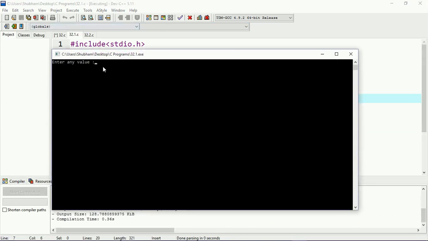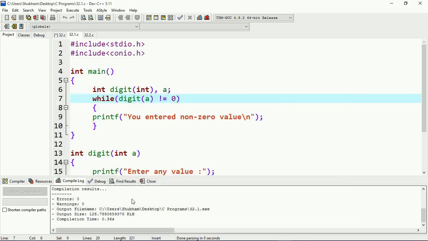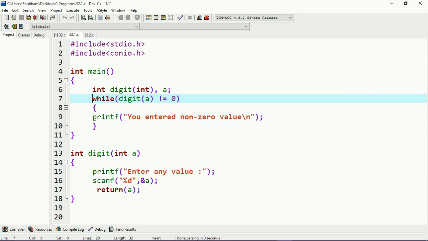Here you can see, enter any value. Suppose I entered 5, so you can see the statement that you entered a non-zero value. Again I am putting 3, and you can see that you entered a non-zero value. Now I'm going to provide 0. You can see that the execution of the program has stopped, because this condition became false. I hope you get the meaning of what's happening here.